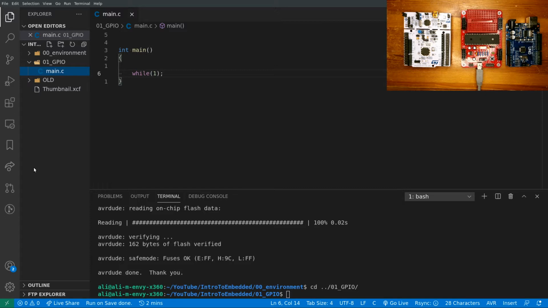Video number 0 was setting up the environment, so not really any programming or embedded, but just installing our compiler and our libc. So today we're going to be having a look at GPIO on embedded. So this is general purpose input and output, exactly what it sounds like. On the AVR, or at least this one, there are 4 GPIO ports. We've got port A, B, C and D. These are 8 bits or 8 pins on each port that allow us to interact with the world. And some of these pins have special uses as well as general purpose uses.